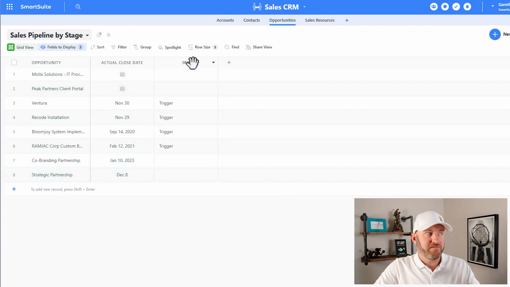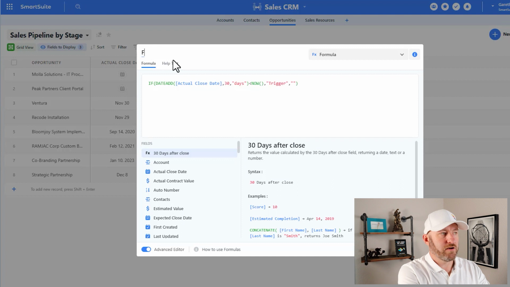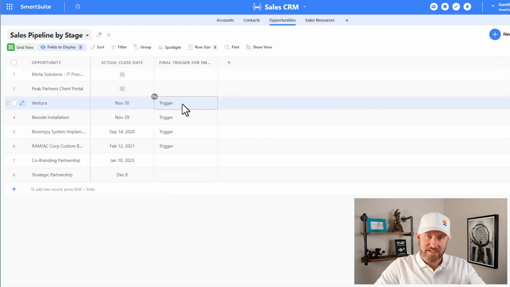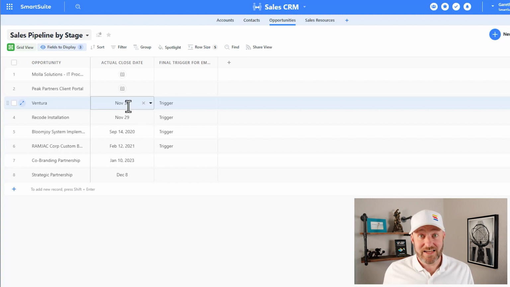So now I've got my final formula, and I could just call it final trigger for email automation, and I'm good to go, right? Update that field, build your automation, and now you're going to send an email 30 days after the close date. I know we went fast in this, and this was definitely a lot more complicated than a lot of the other stuff that we cover. So go back and rewatch if any of it was overwhelming, and I look forward to seeing you in the next training.